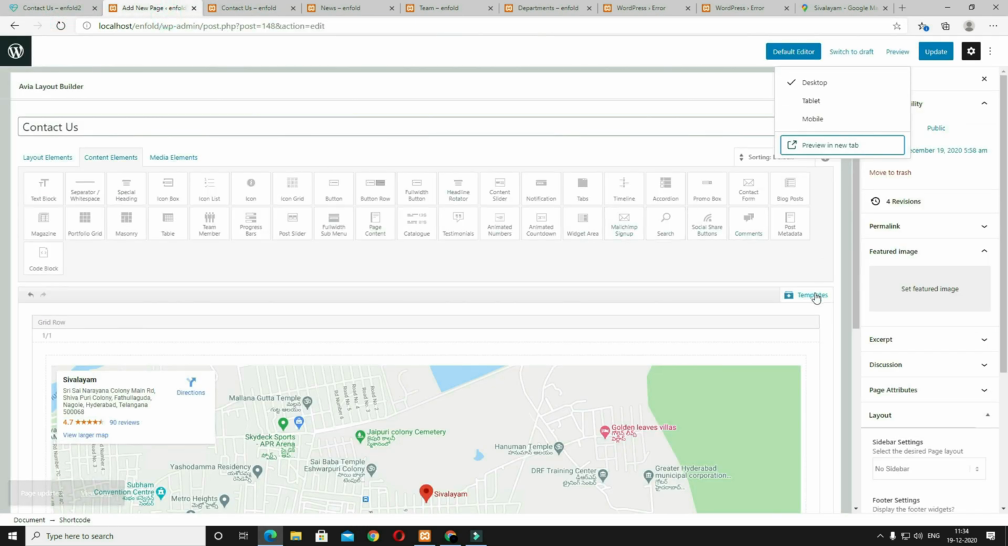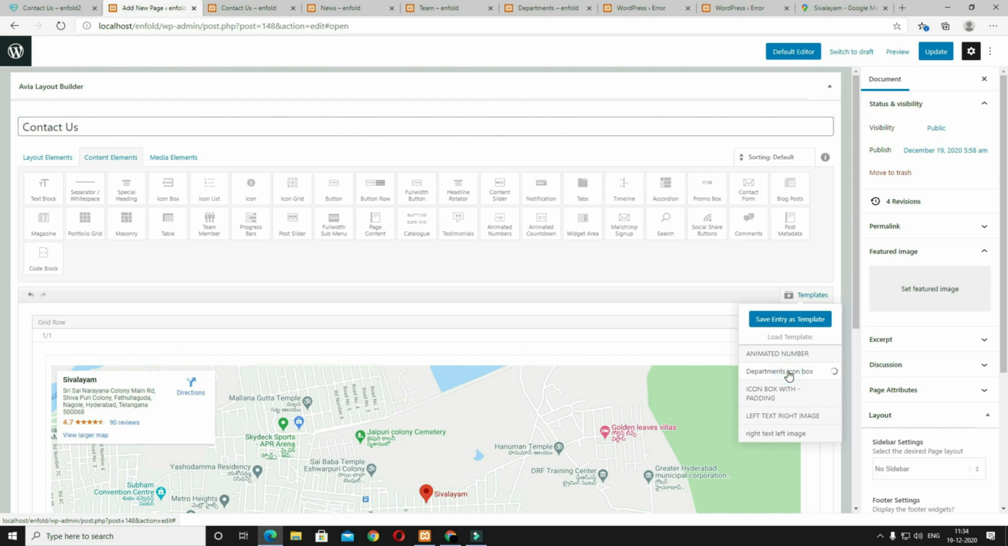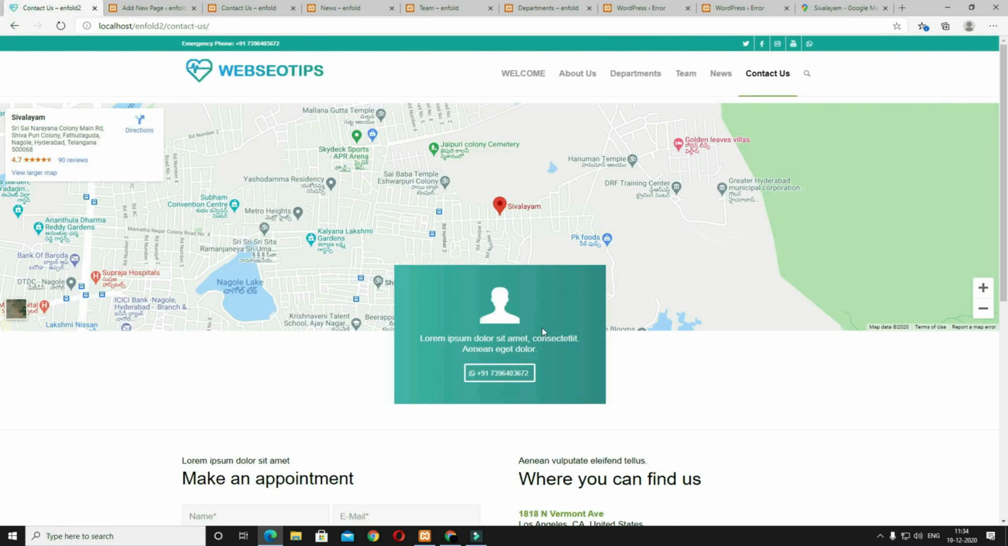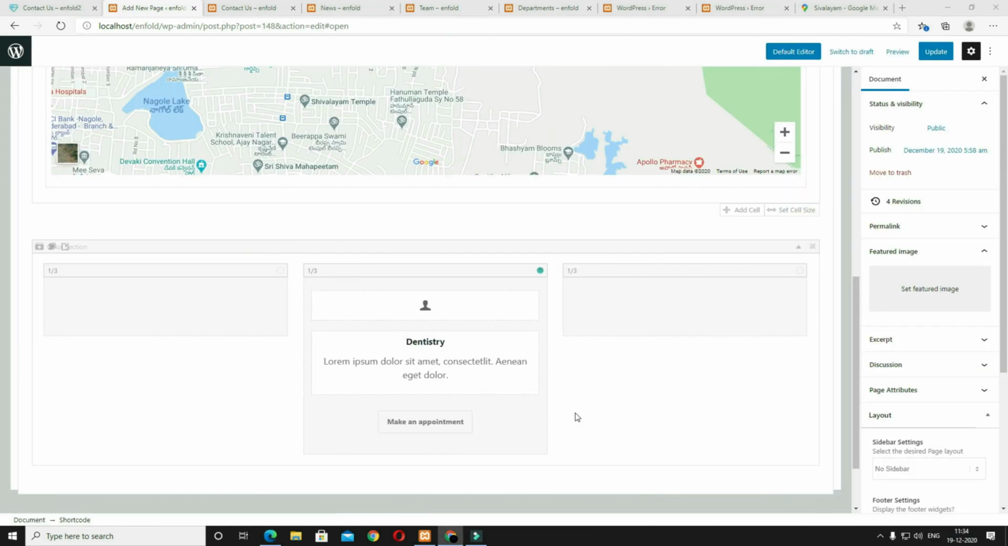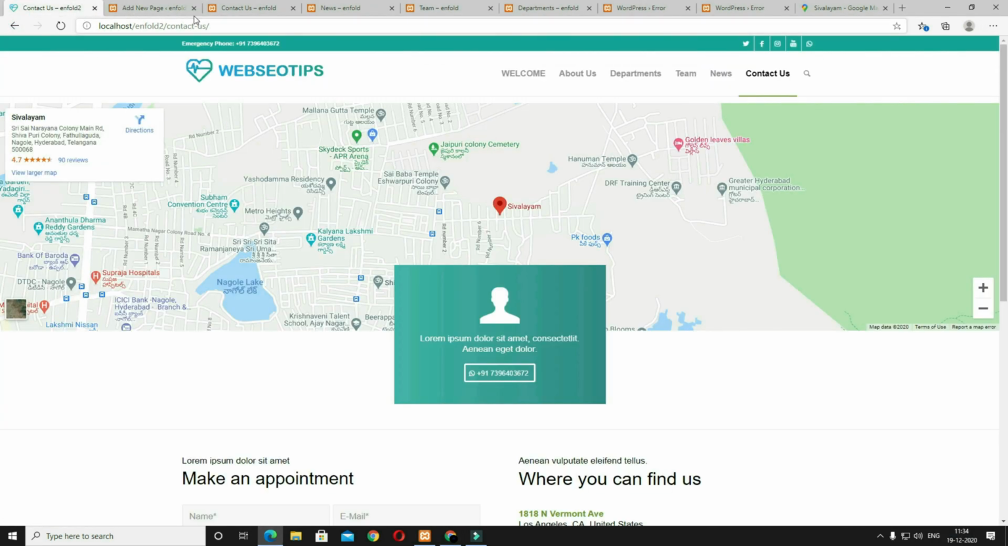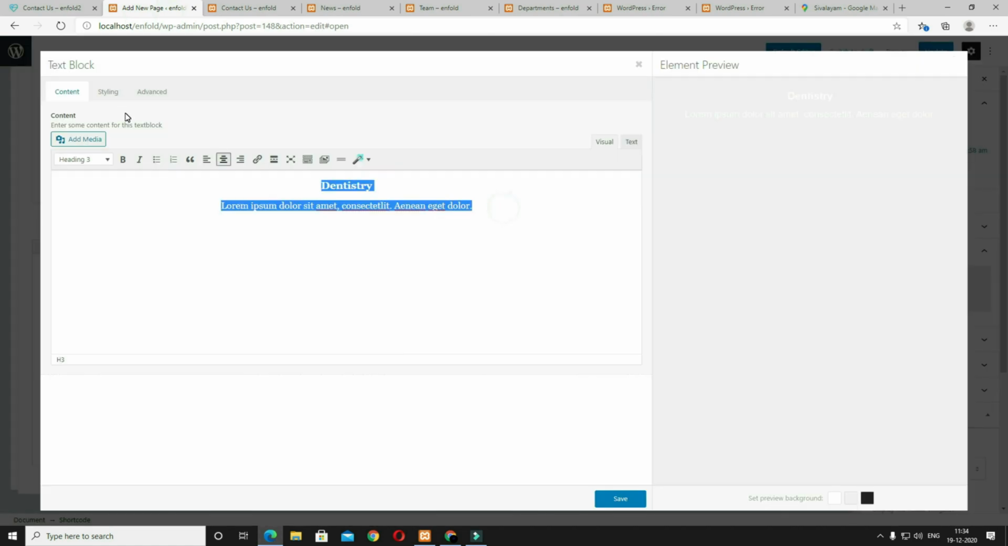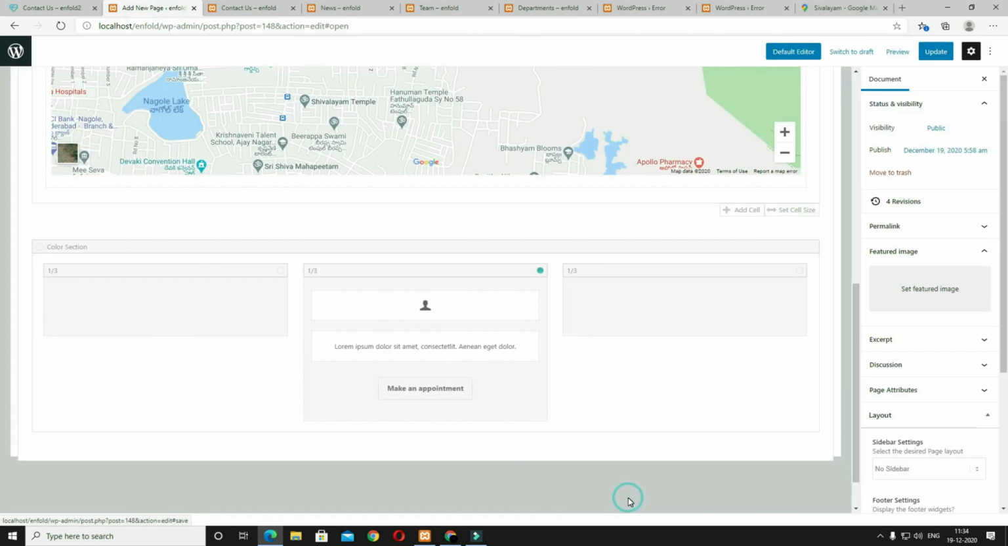So it's very easy. Click in this department icon box, click in the icon option. So I need this. This is the icon. Click in the save option. After that, I need this text also. So come back here. I need this text. So after that, click in the save option.